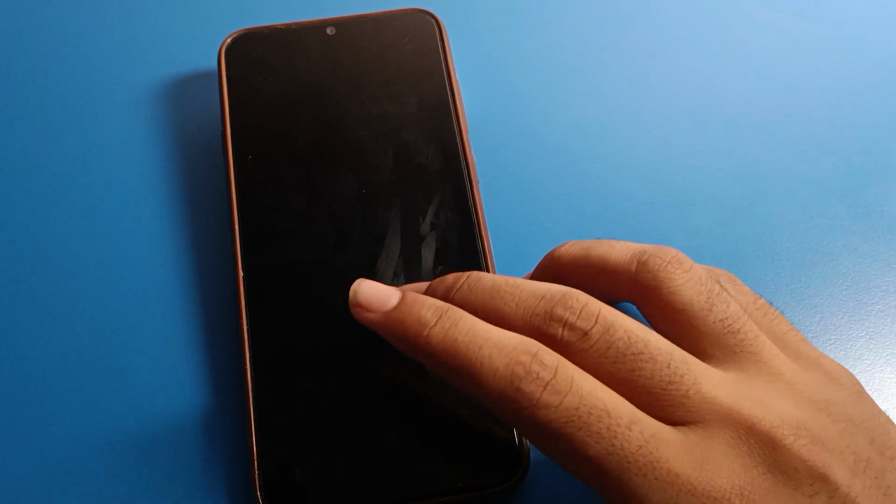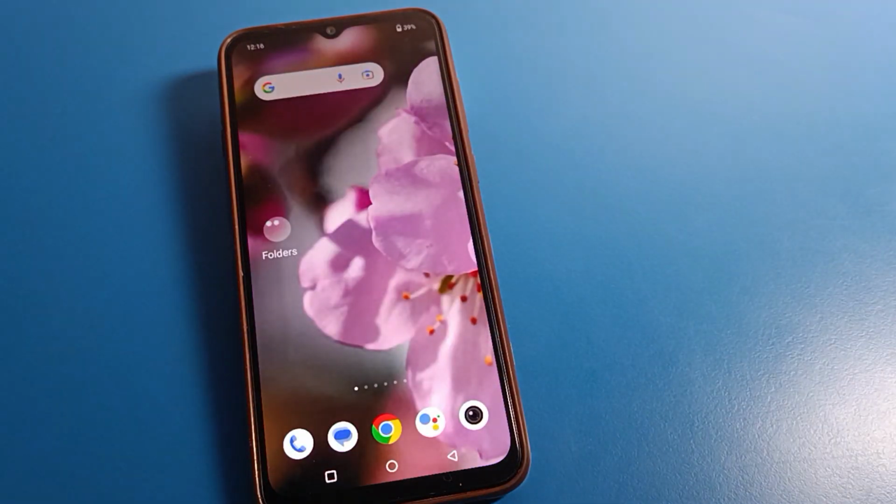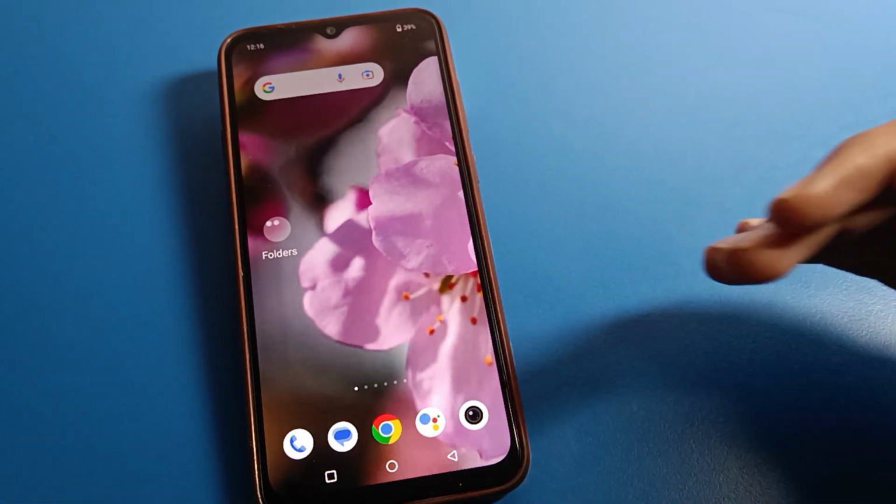Today, friends, we are going to talk about iQOO phone settings. I am going to show you the iQOO phone date and time full setting, how to set it up, and how to use the date and time setting on iQOO mobile. In this video, we will go one by one and step by step.